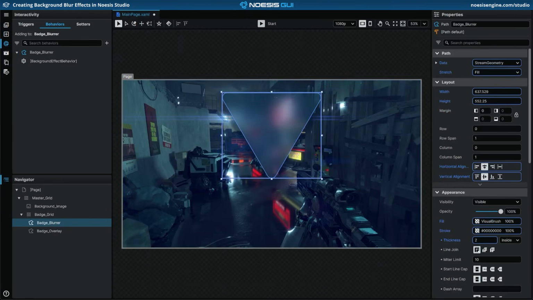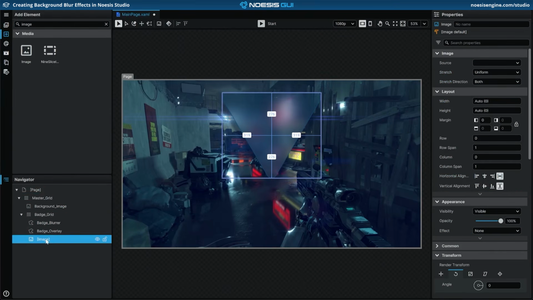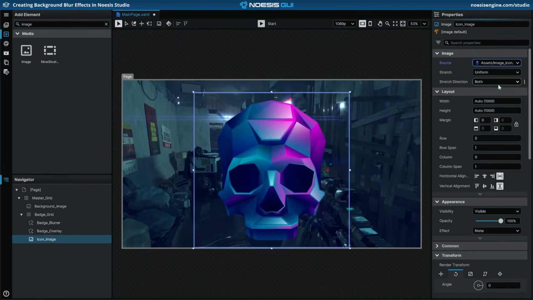For our very last touch, we're now going to add a bit of visual flair to our badge and bring in our iconography. We'll start by heading to the Add Element panel and searching for the image element. Once found, we'll drag it into our badge grid just under both of our shapes, and we'll immediately rename this to icon_image. We'll then head right over to its properties panel, and from the source property, we'll select our icon.